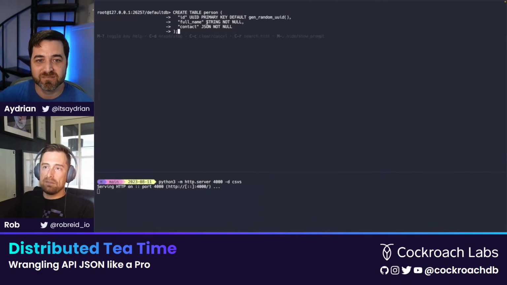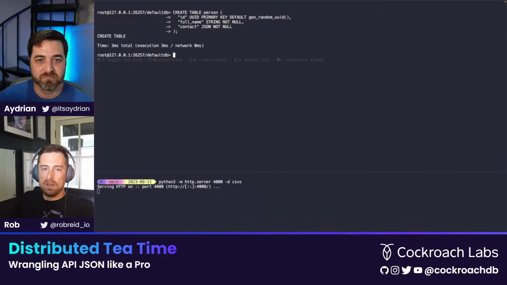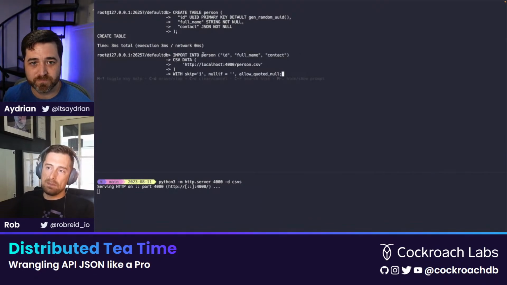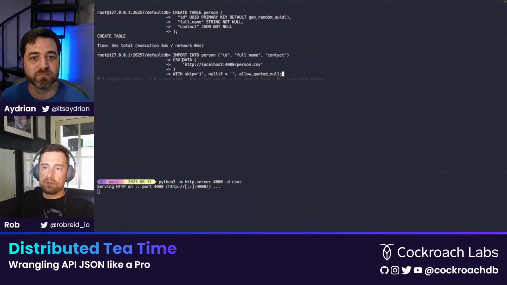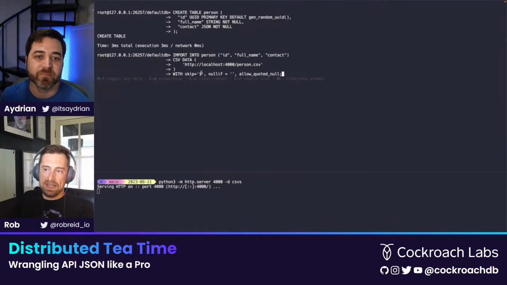It has its ID, full name, and contact. The primary key is the ID, and it's generated if it's not provided, but I'm providing it for all of them. With that created, I'm going to run an import statement. So import into the person table these columns from CSV data at this URL, and skip one, which is the heading. If I provide an empty string, I get null, although there aren't any empty strings, and I allow for quoted nulls, which I think allows that.